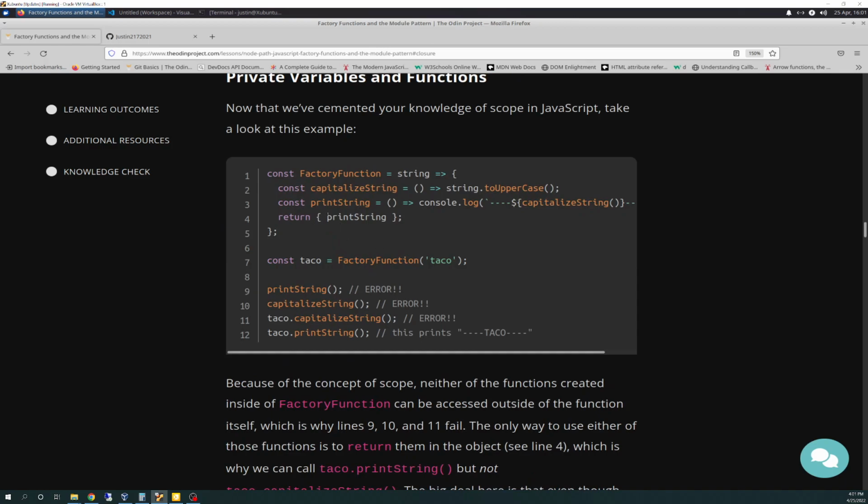And the reason why is because we kind of already went over it in a previous example. We're returning print string, which when you put it inside curly brackets like that tells the runtime engine that print string is not a variable, it's an object. So in this case, it's a function. So print string is right here. So it's returning print string.